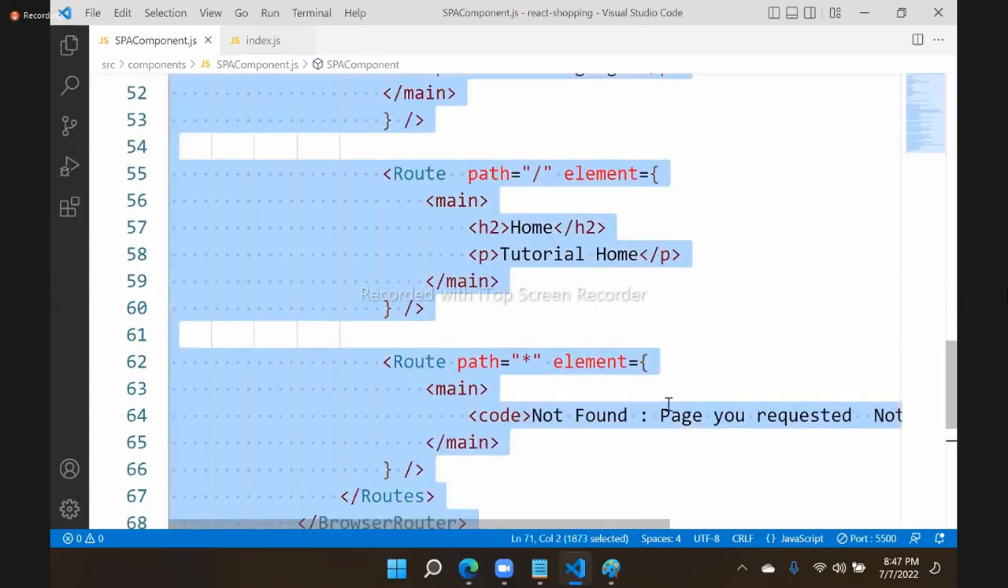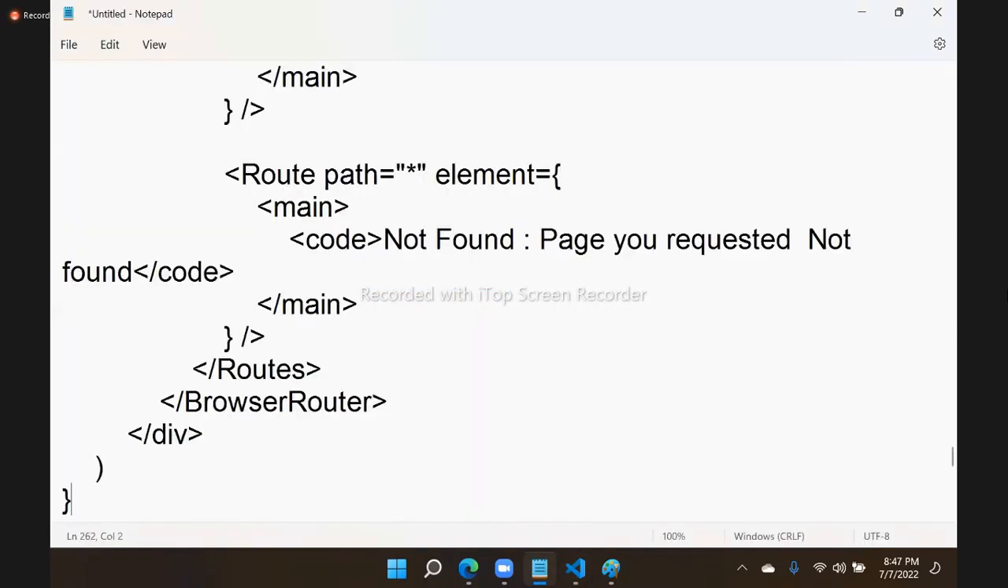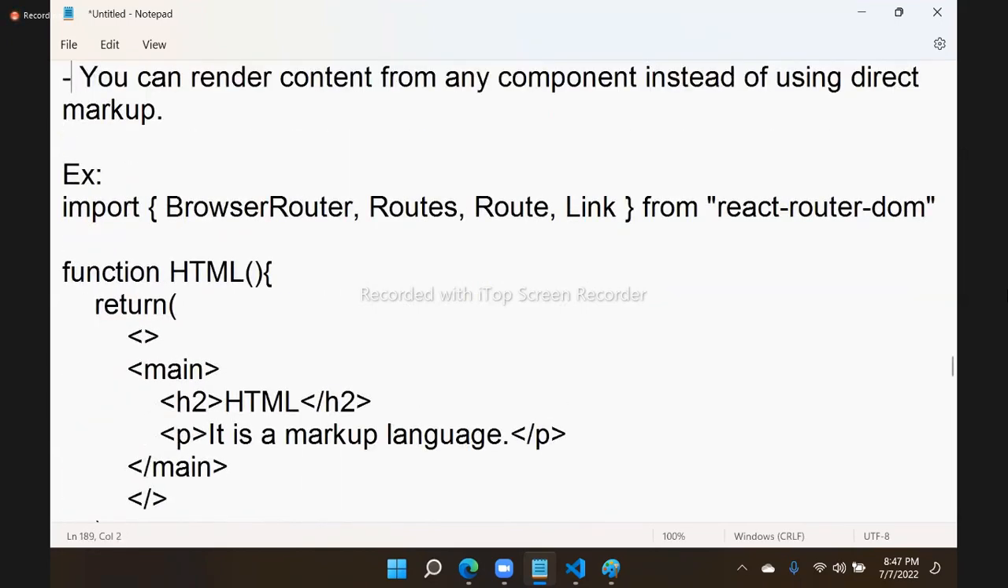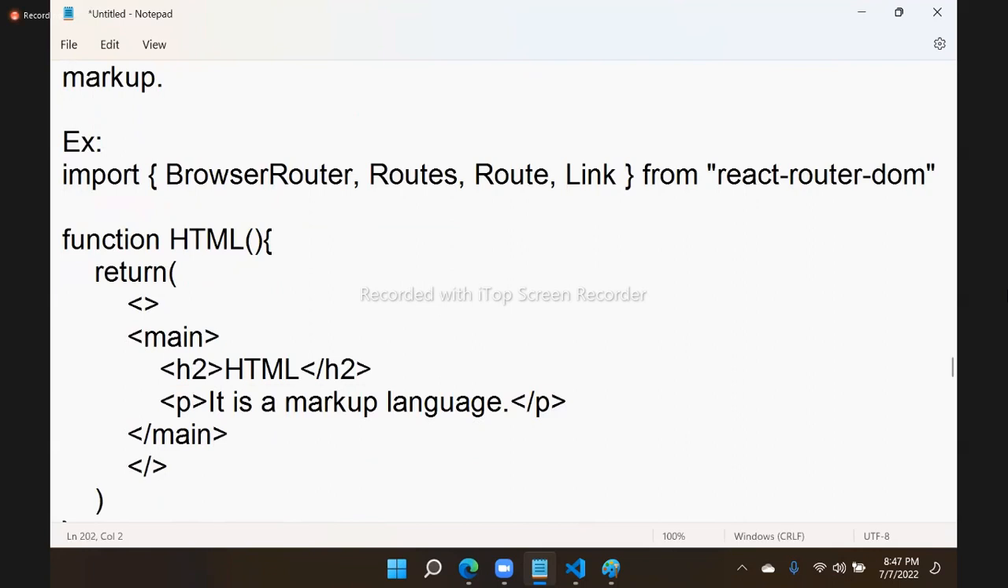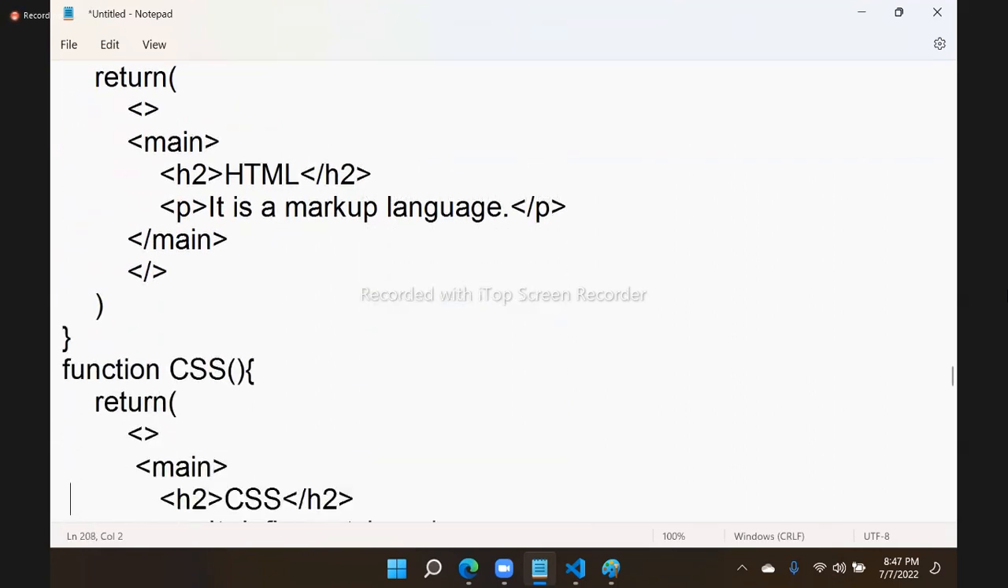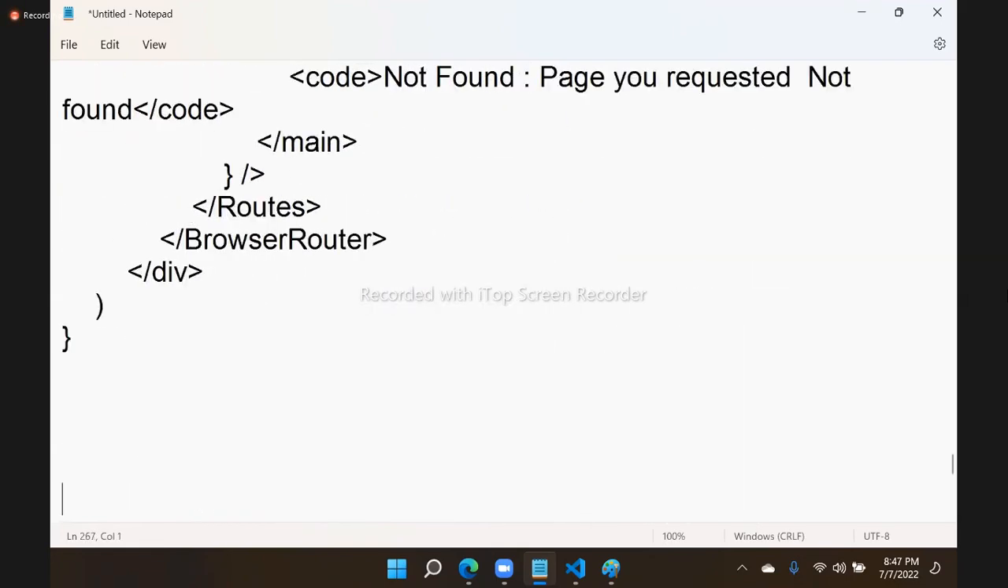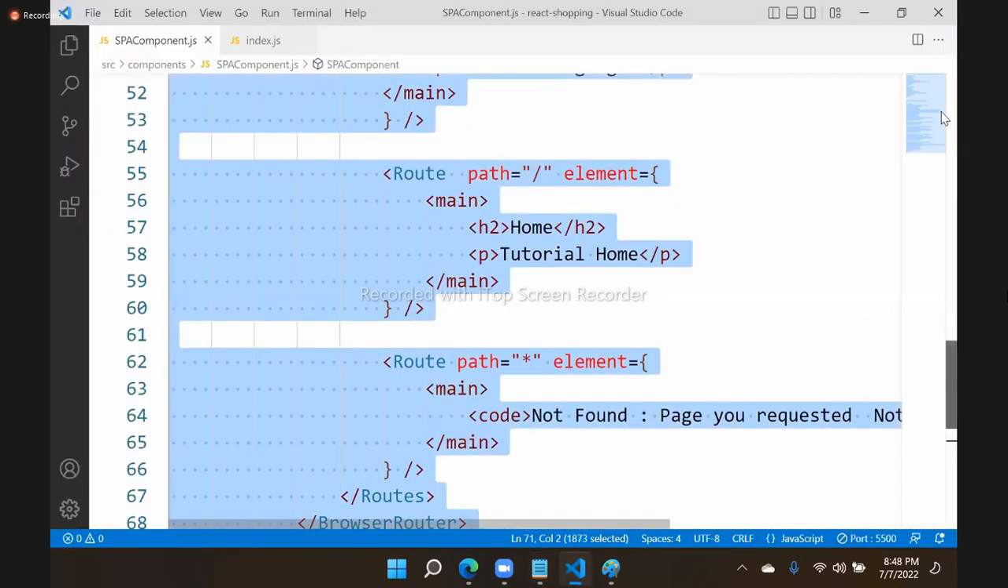So let me give you this part of the example also. This example is using the markup directly, as well as the components, and we are rendering a component. This component can come from a separate file. We can bring this component from a separate file and we can use it. That is already done in the previous example I showed you. We can bring the component from any other file and use it here.